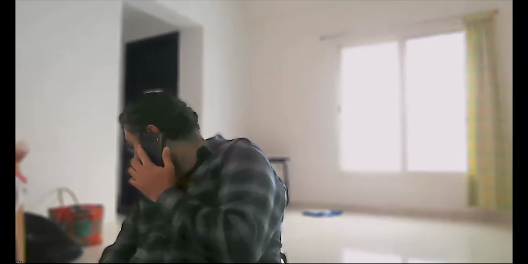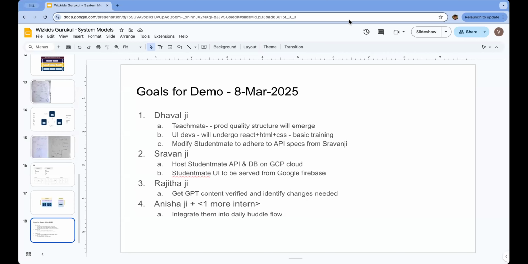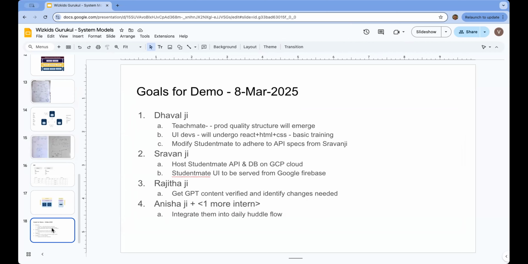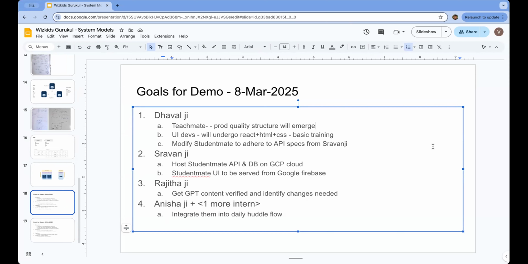Correct. Okay. Wonderful. So now that we are done with this, let's go into the next steps. Can we say that Teachmate has a prod quality structure? Let him complete and then we will. Dhavalji, do you feel that you have a prod quality structure by tomorrow? Okay. Where I am going to put that structure and API thing in place. And I think anybody is welcome to join that exercise as well. So will you publish a time in the AI channel? Yeah, I will do that.